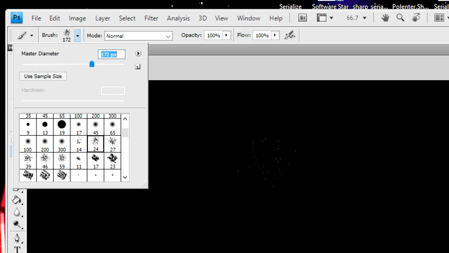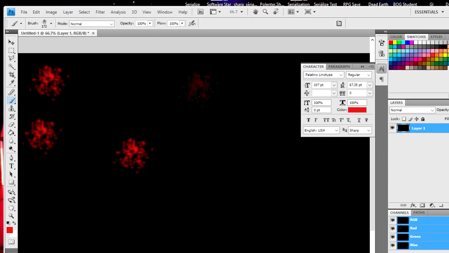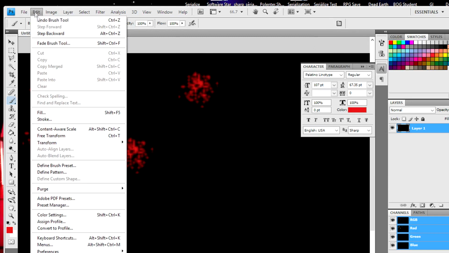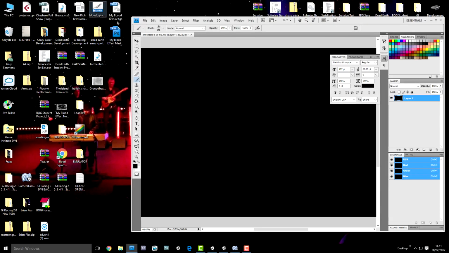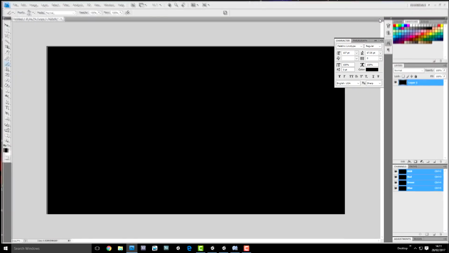If I make them a bit bigger, you can see what they look like. So there you go, you're starting to see what they look like now. And let me undo all that because I don't want all of those. And so that's all there is to it. Just download that ABR file, drag and drop it into your Photoshop project.